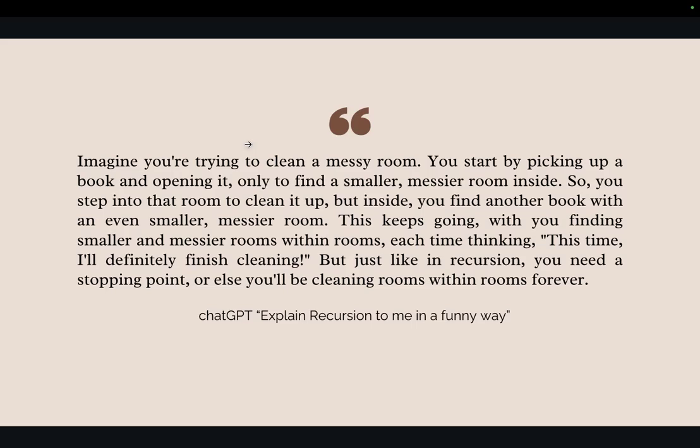Each time you're thinking, this time I'm definitely going to be able to finish cleaning. But just like in recursion, you need to actually find a room that doesn't have a book with a room inside of it. We have to find that smallest step. Otherwise, we're going to be cleaning rooms forever, cleaning rooms within rooms.